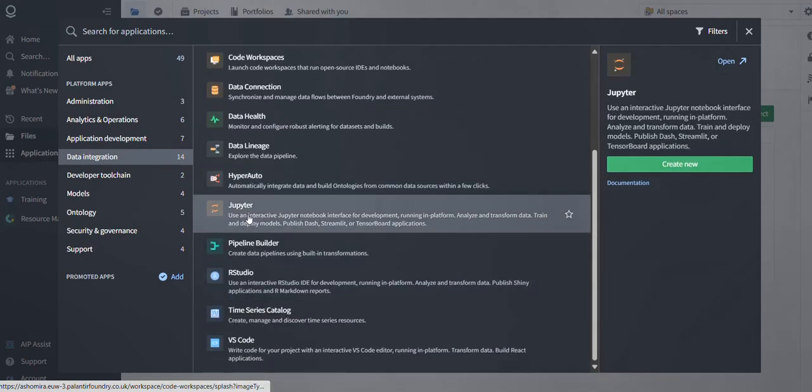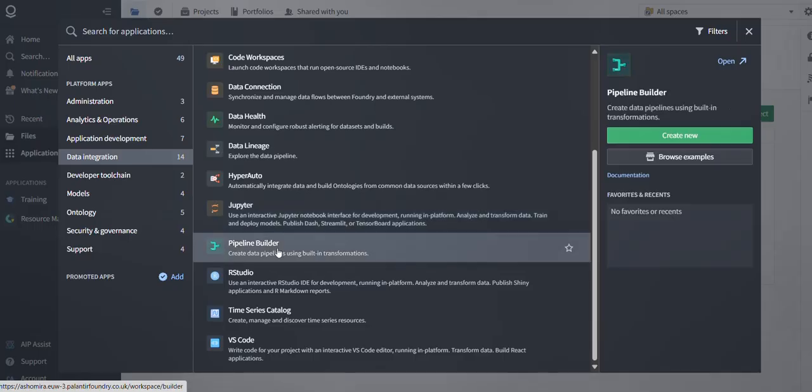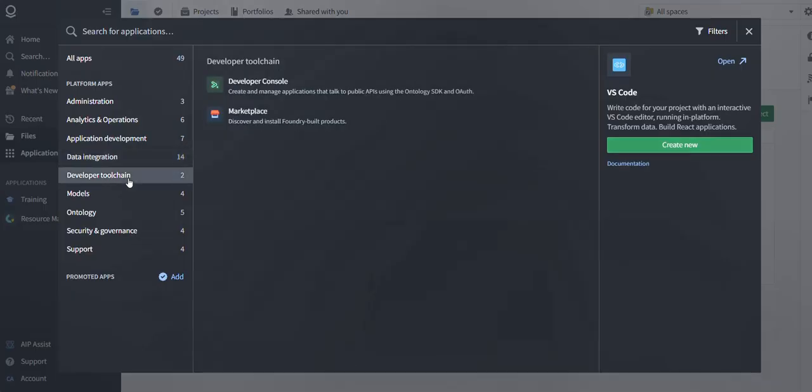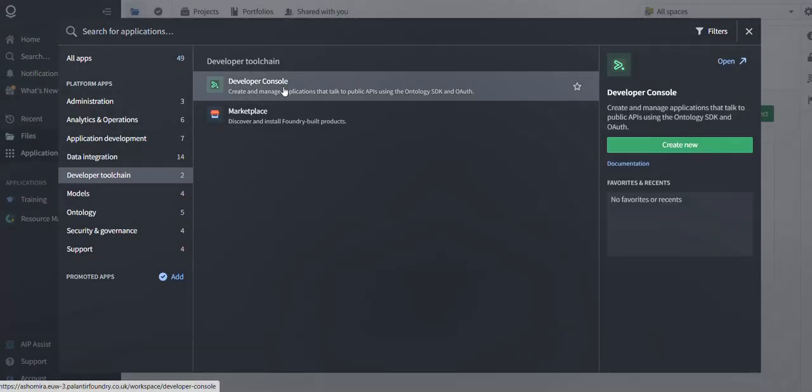Then we have something like Jupyter. So let's say someone is more familiar with working in a notebook style, they can leverage this Jupyter service. Then we have the pipeline builder option. A majority of business analytics persons do not understand coding a lot, but they have a basic understanding of how things work, so they can use this pipeline builder to create business-ready solutions in no time. It's kind of a drag and drop. Then we have Code Studio, Visual Studio Code, again for those technical guys. Under developer toolchain, we have developer console and marketplace.